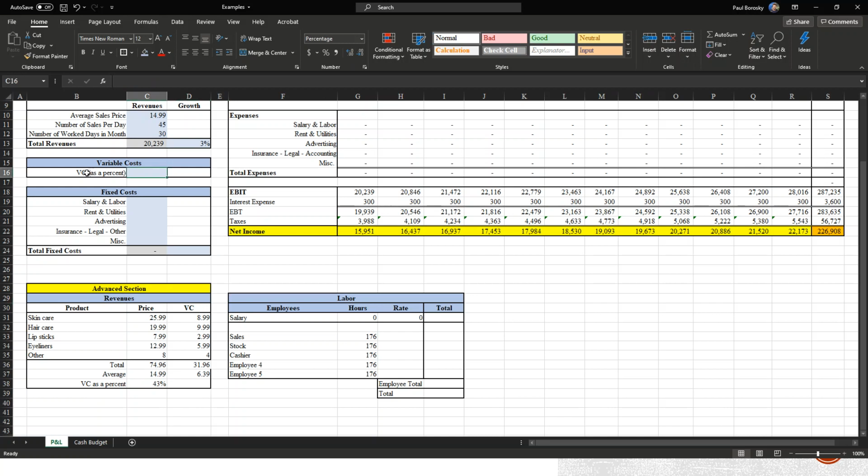So what we're going to do is go right up here to the blue. We're going to hit an equal sign, and then click on that 43% and hit enter. So now we've got our variable cost right here all plugged in.